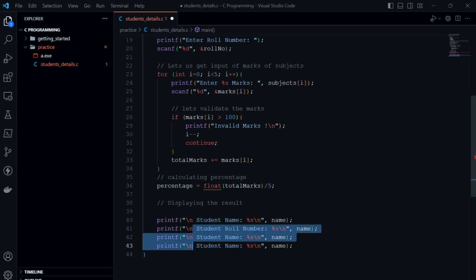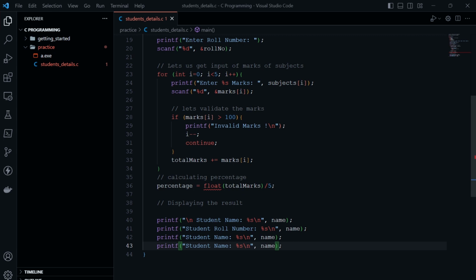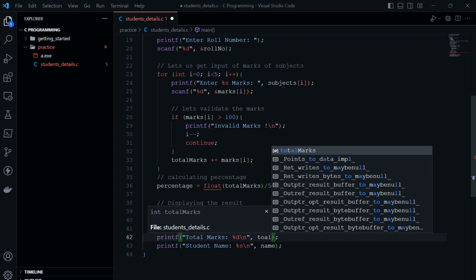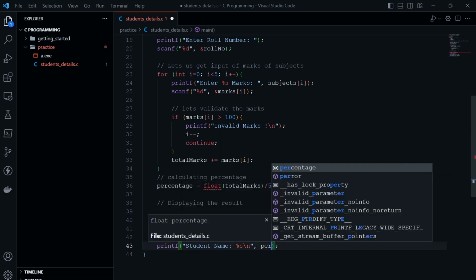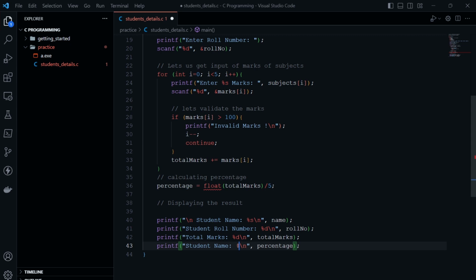Okay, hold on, let me remove this one, and similarly we don't need this one. Now we have to do the roll number here. Roll number is an integer field, so we use percentage d. Similarly, total marks is also percentage d. And percentage is a float field, so we have to use f.